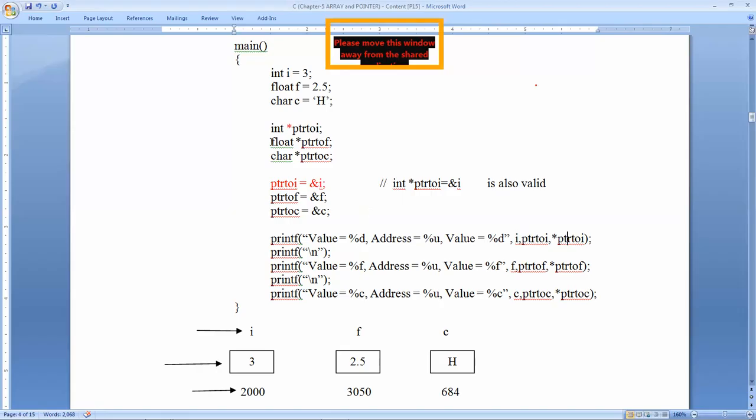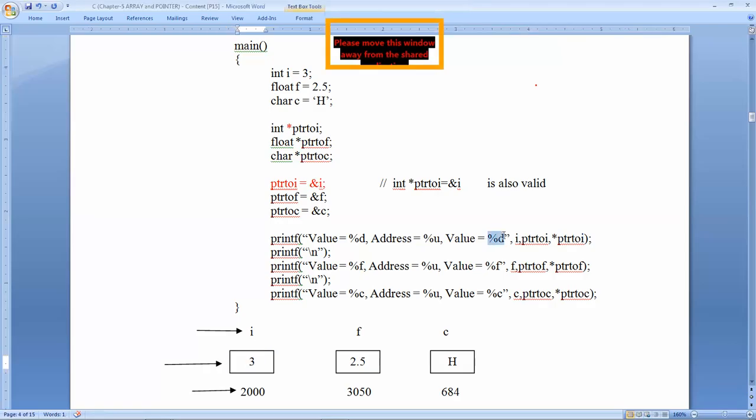Remember, except in a declaration statement, whenever you use this star operator or star symbol, it is the operator known as the value-at-address operator. So *ptr2i will provide you the value present at the address ptr2i. So what is ptr2i? ptr2i is 2000. So star of 2000 means the value present at the address 2000. Now tell me, what is the value present at the address 2000? It is 3. So again it will provide you the value 3. You can see at the output it is 3.